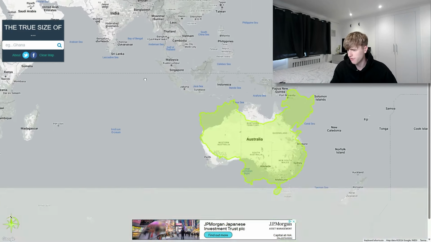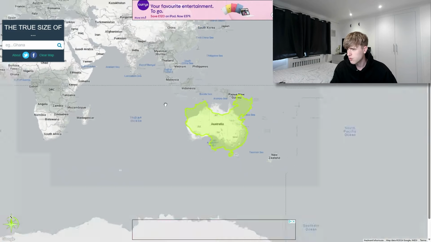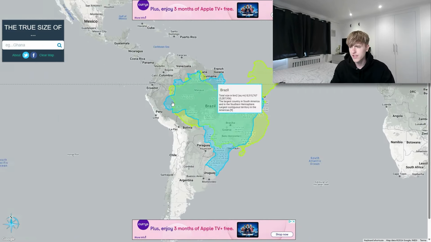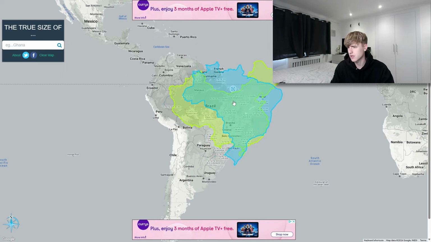Not as big as what I thought. Wait, what? Only a little bit bigger than Australia? Is it smaller than Brazil? This is the question of the day. No, it's not. Brazil's smaller, but still, it's close. The globe just lies. The globe just loves to lie, doesn't it?